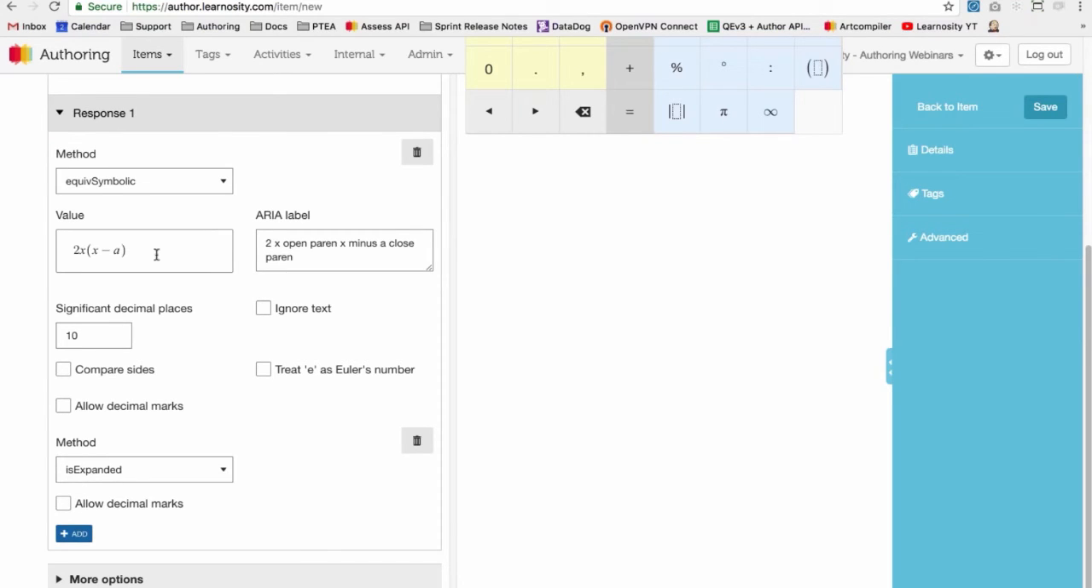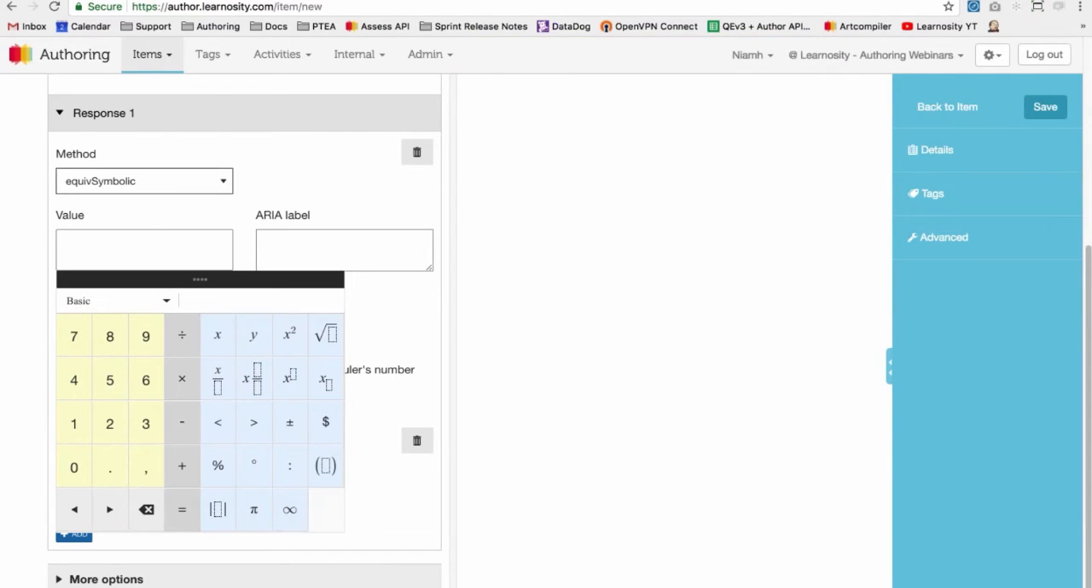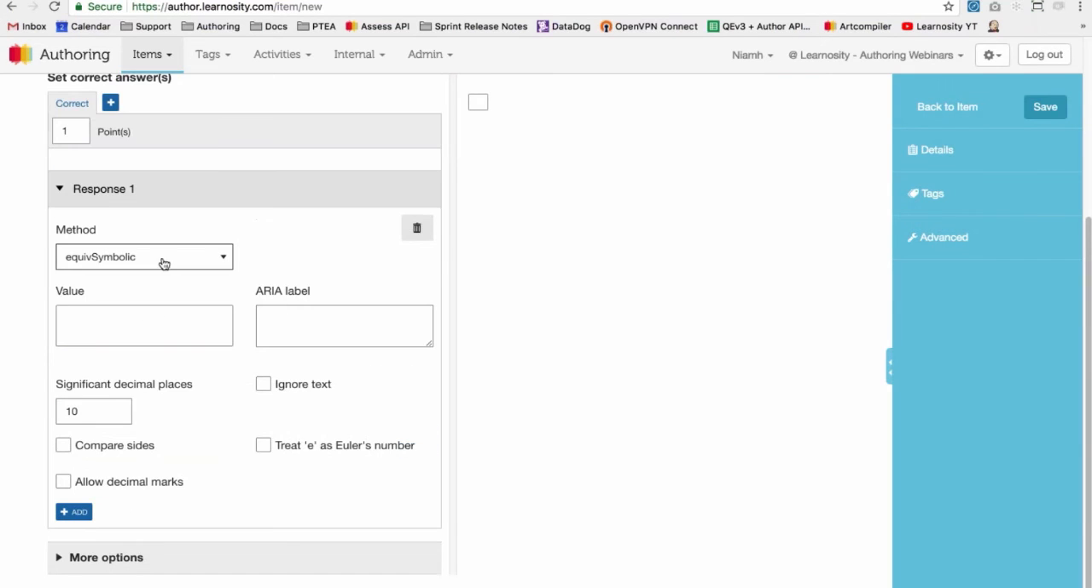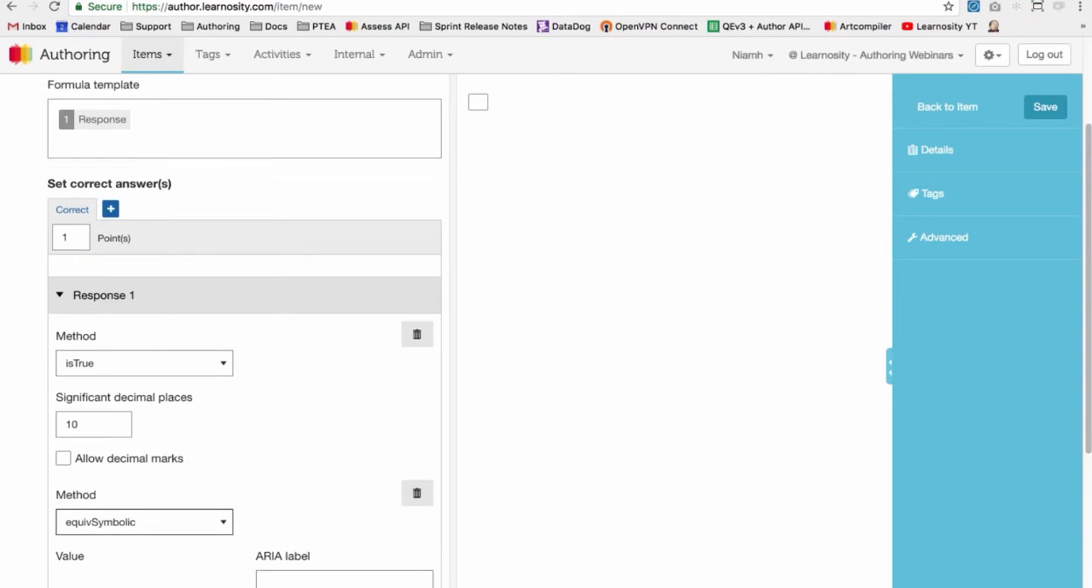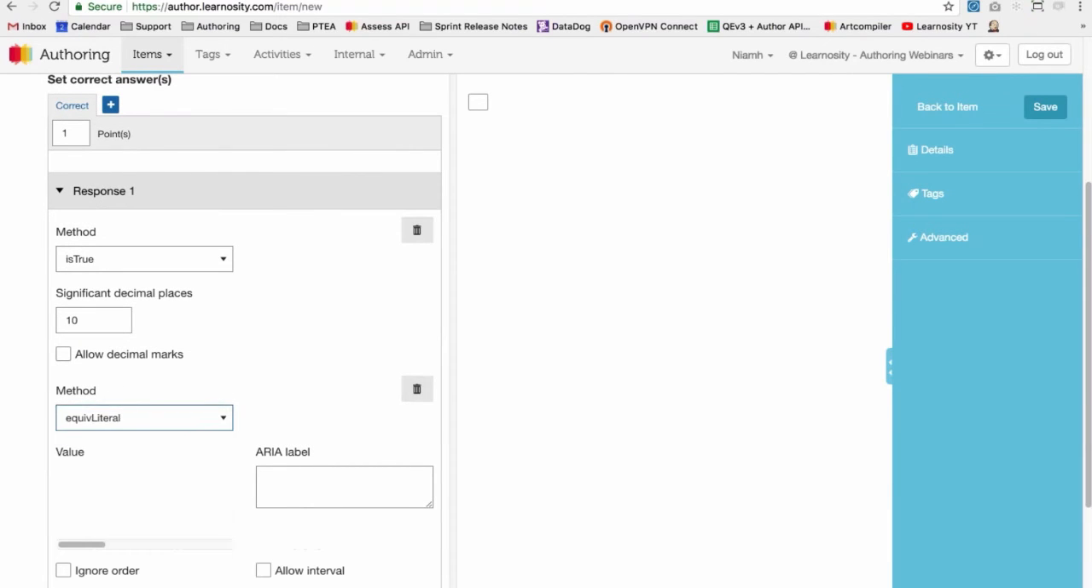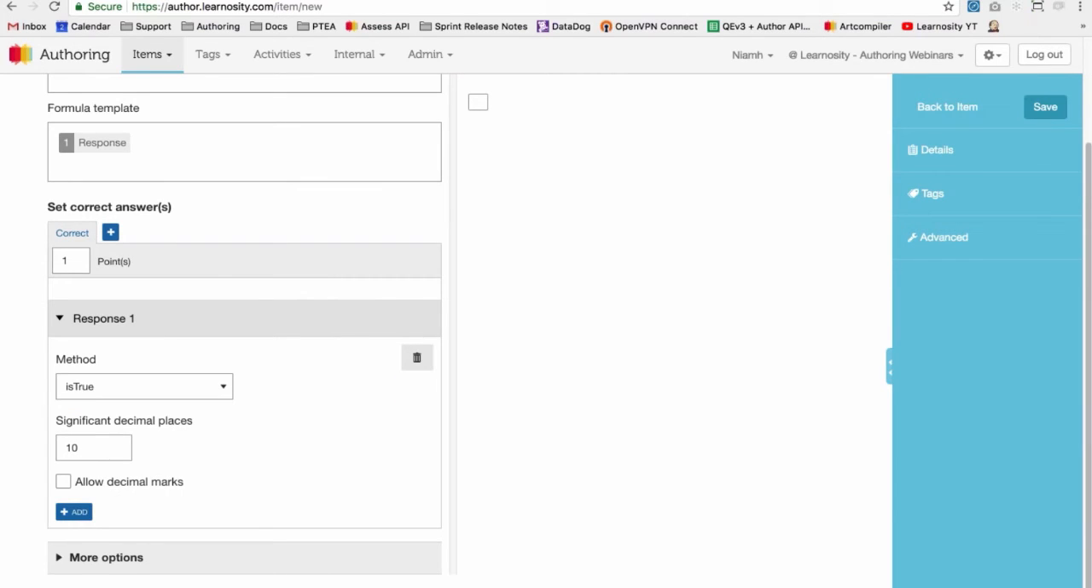Then we have is true. I can actually use this on its own if I want to. If I use it on its own, any expression the student enters, once it's mathematically true, will be marked as correct. What that's useful for is, say you want the student to enter something using a greater than symbol or a less than symbol, but you don't really mind what exact values they use, just that they can illustrate that they understand the symbols, then you can use is true on its own and do it that way.